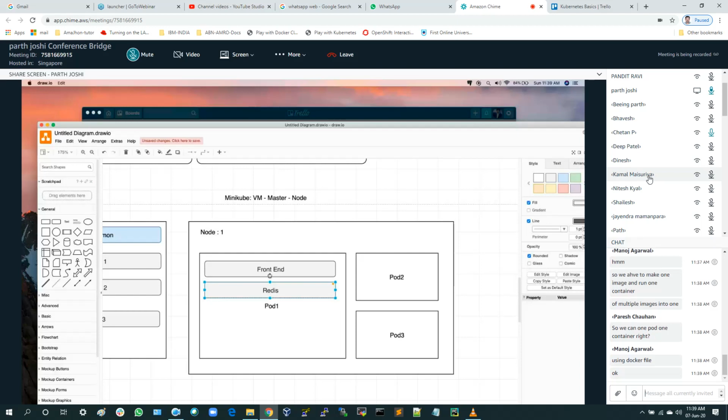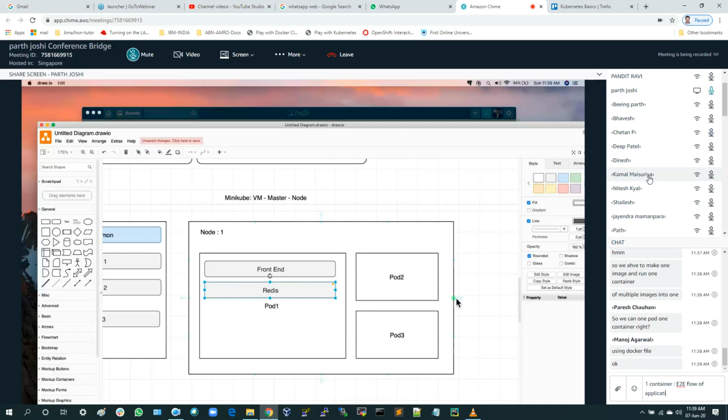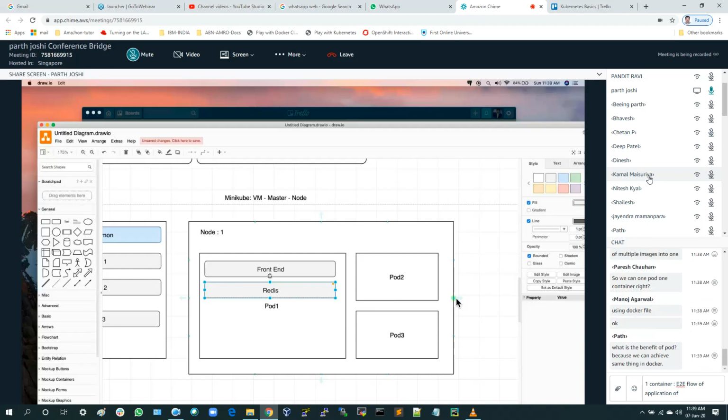One pod, one container, right? Yes, we can have one pod, one container. That's fine. It's not a rule. It's not compulsory to have multiple containers in a pod. A pod is a kind of place where you will put your containers. It's a place where it's going to execute one stack.